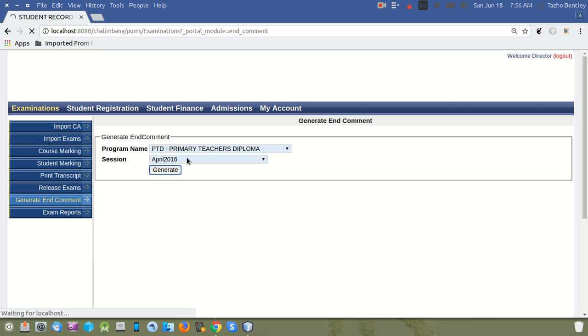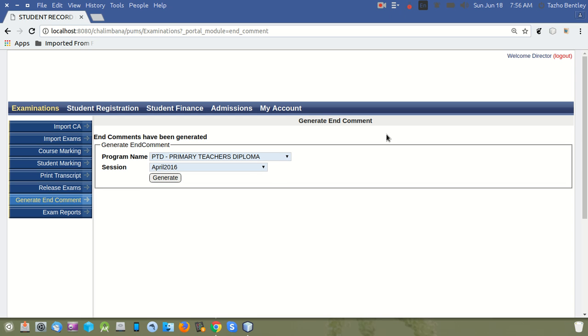So you need to choose that program, you choose the session, then you say generate end comment. The system is going to generate comments. So you can see end comment has been generated. What this means is that for all the different grading schemes, if a student graduates with a merit, if they graduate with a credit, those comments are generated through this command, so that when they begin to print confirmation slips, when they print transcripts and the like, those comments will be added to those documents.